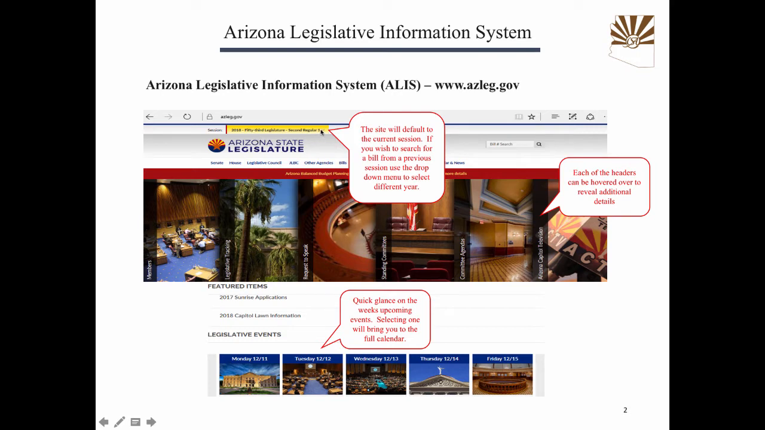But if I wanted to see a bill from a previous session, all I need to do is click on the little arrow here, and that's going to bring me a drop-down list of all the different sessions that are available online. It does go back to 1989. Some of the early information is quite limited, but starting in 2007, committee hearings were recorded, and so you'll start to get more robust information as time goes on.